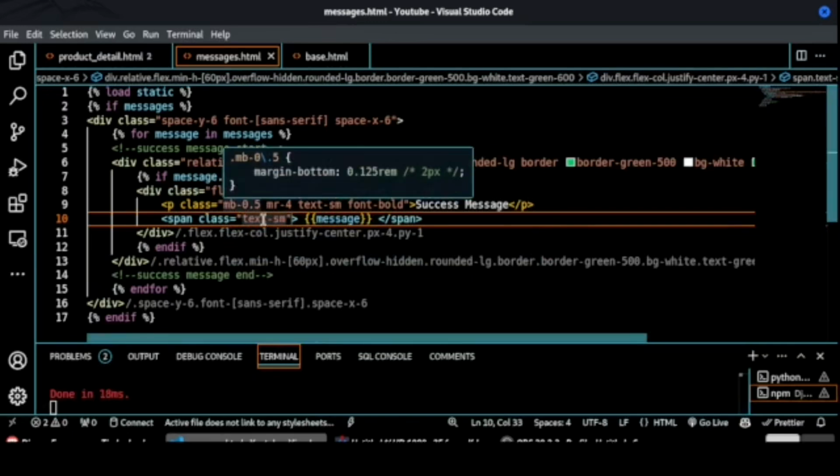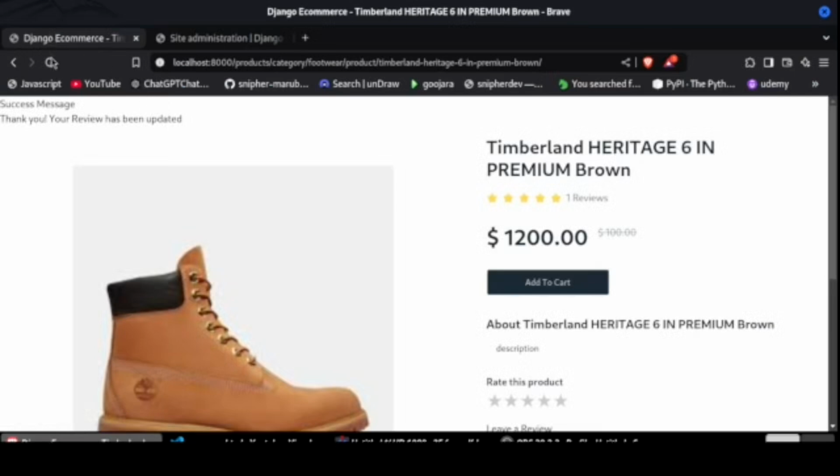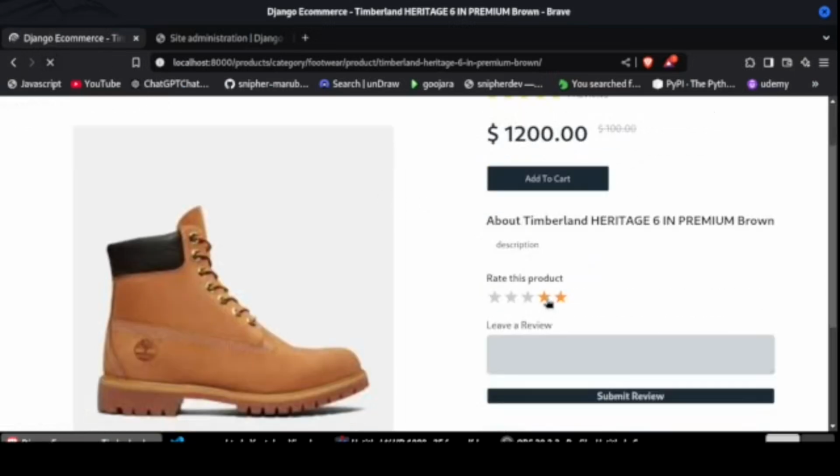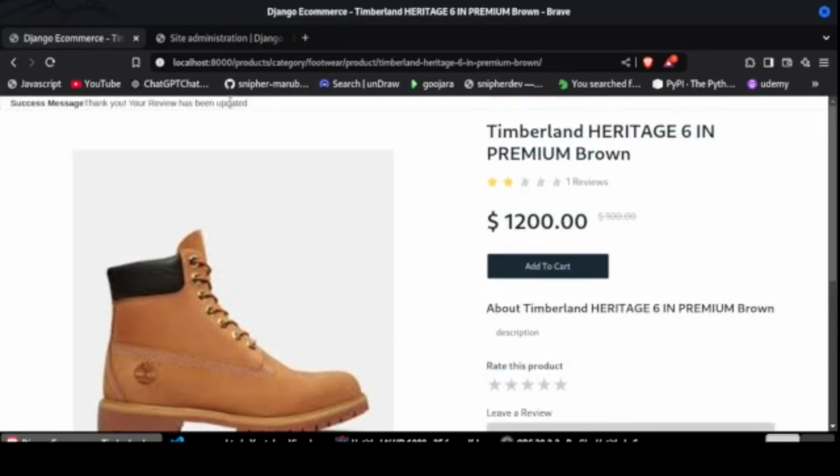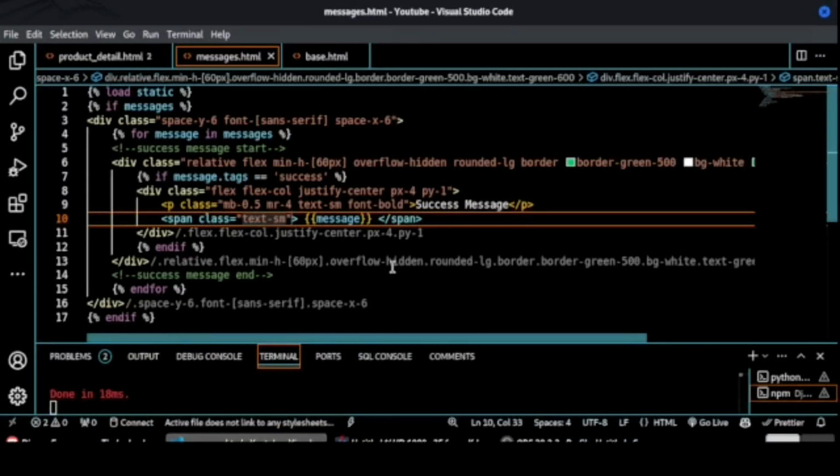Now let's see how it looks again. Go back and try to give a review rating. We have selected 2 stars and say nice product, and then submit. You can see it looks a little bit better. Now you can see we have a success message. Thank you. Looks better.